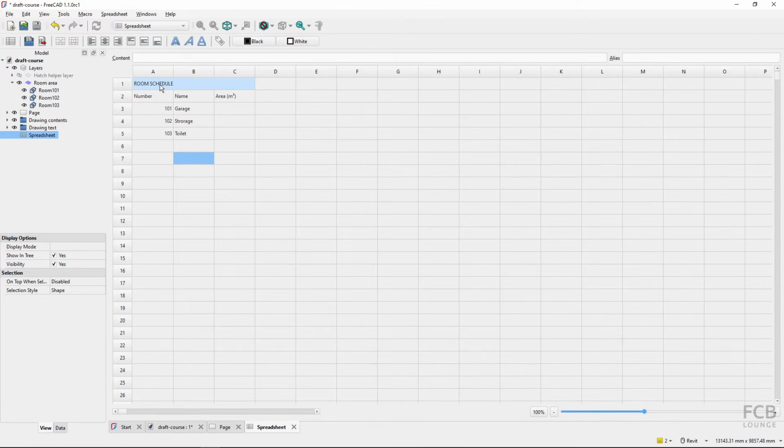I will also want to make this bold, so I will select the cell and make it bold, and I want to make the text centered like so. And I also want to make these three bold, so I will select them. I will click here and drag my mouse and make them bold. And all of these I will actually want to be centered horizontally like so.